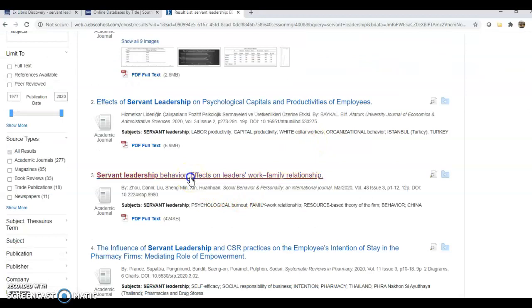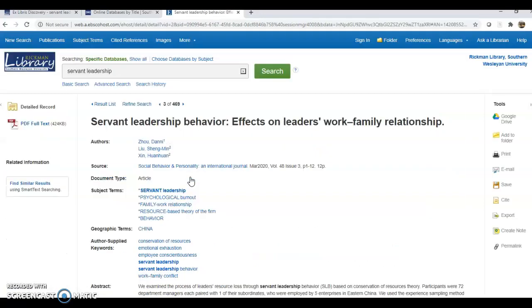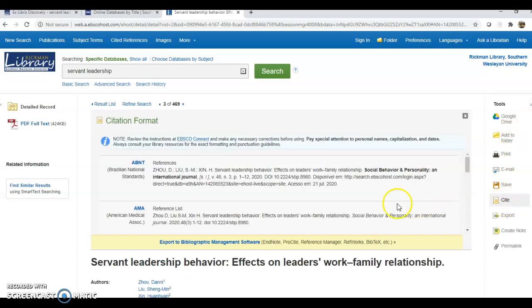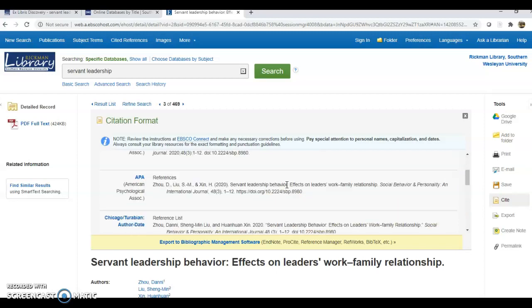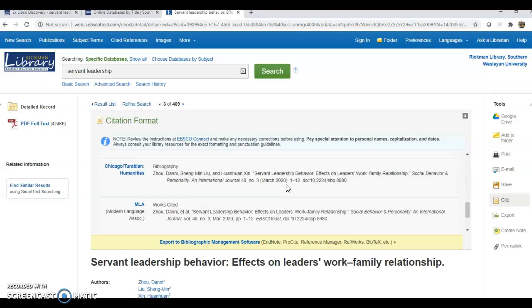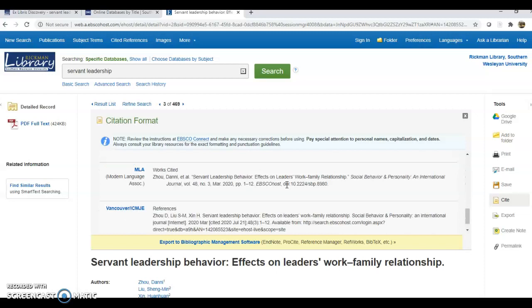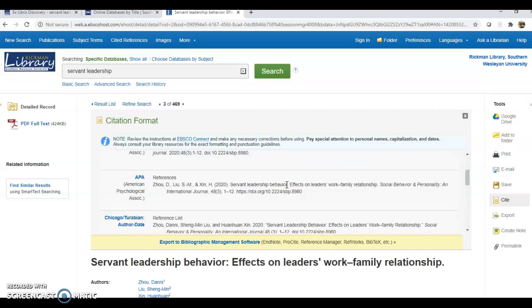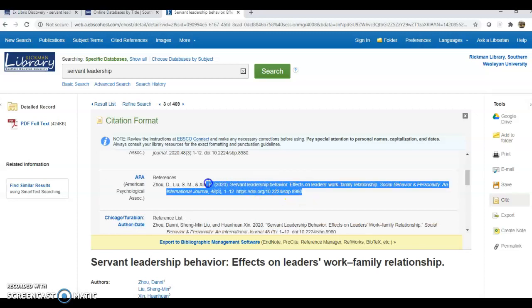Select a source. Click on the Cite icon under the tools on the right-hand side of the screen. Scroll down to the citation style you need. Copy the citation. And remember to check the citations for accuracy.